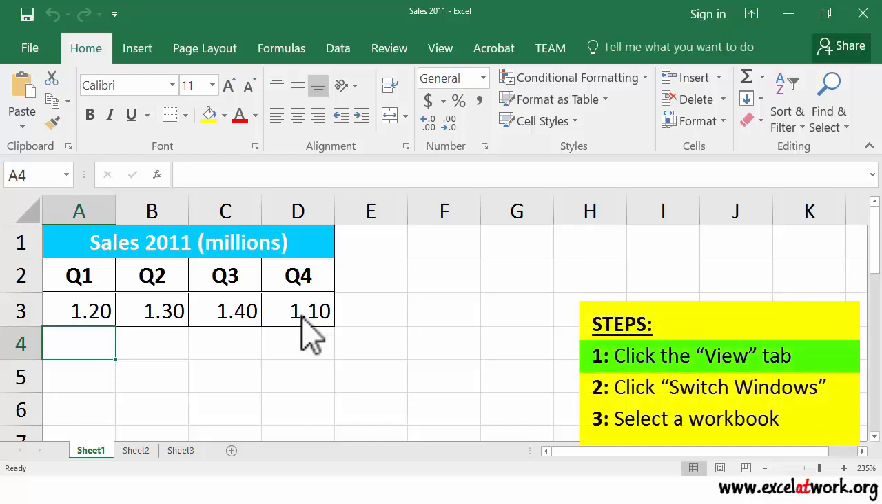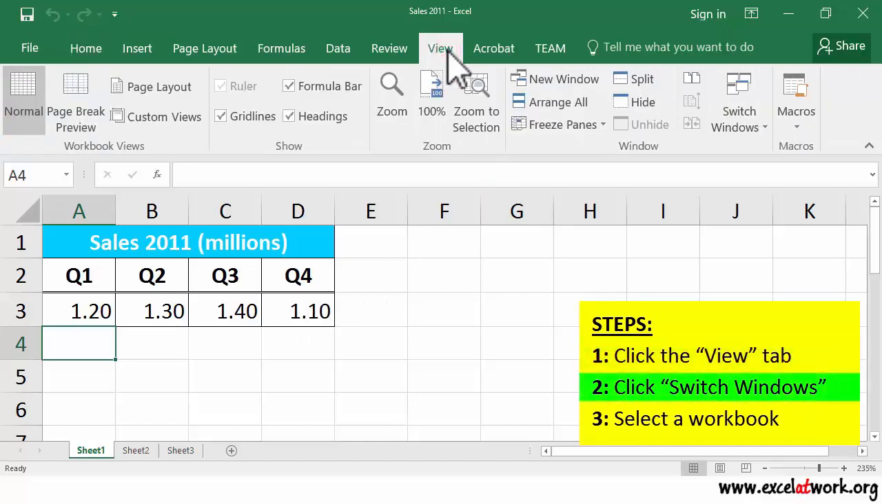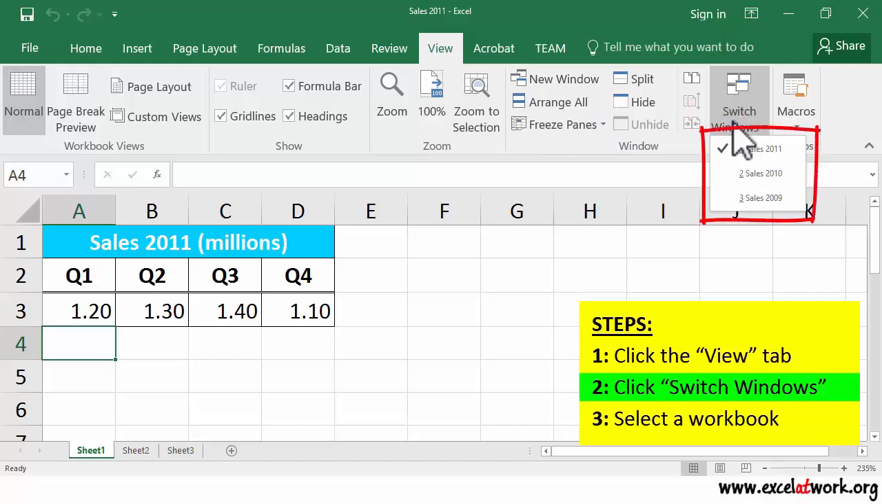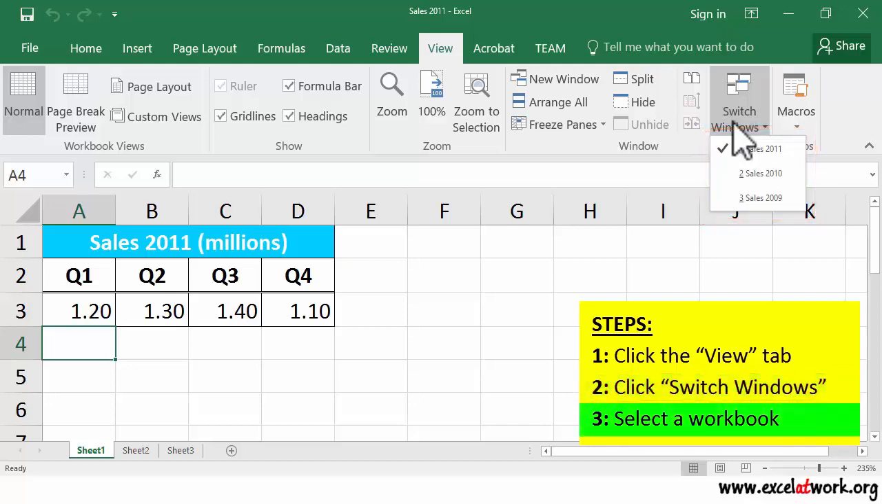So, I first click the View tab. Second, I click Switch Windows. As you can see, a menu showing all open workbooks is displayed. Finally, I select Sales 2009.